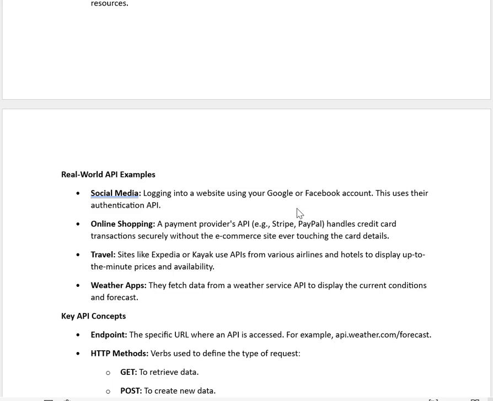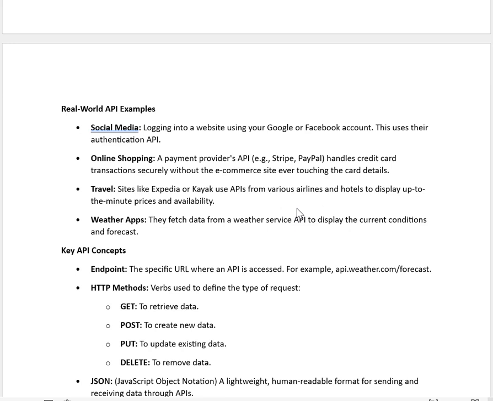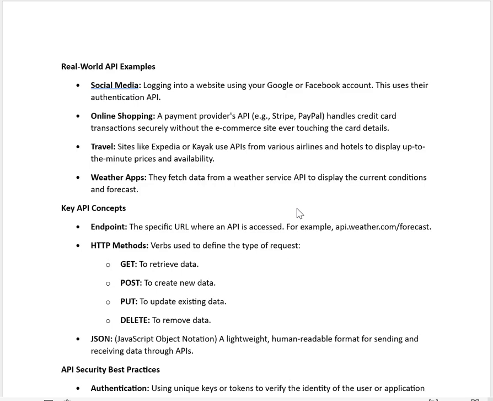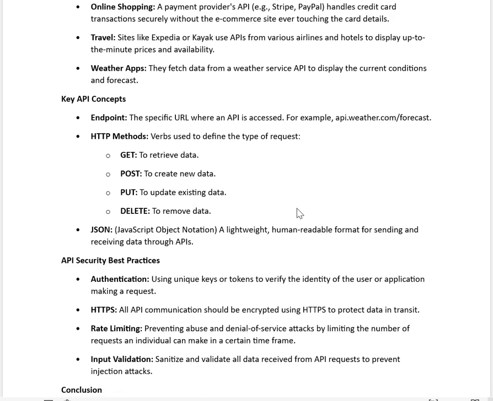There is a backend which works through the APIs. And what about weather apps? They use a weather data services API to display the current conditions and the forecast. If you want to understand the current situation, the API plays the most important role in getting the current information. So let's discuss the key topic, the key API concepts.